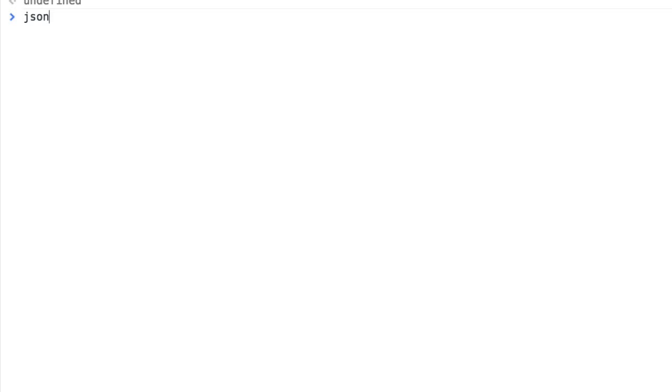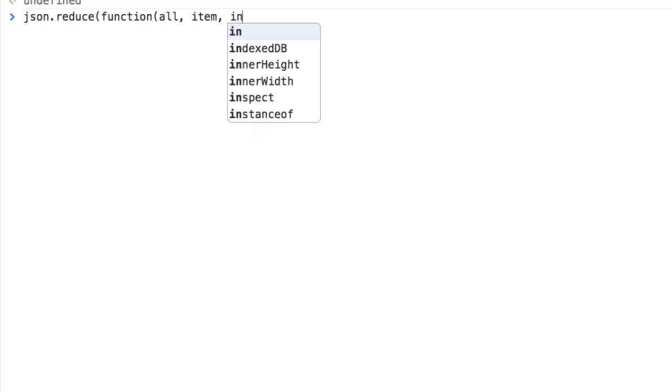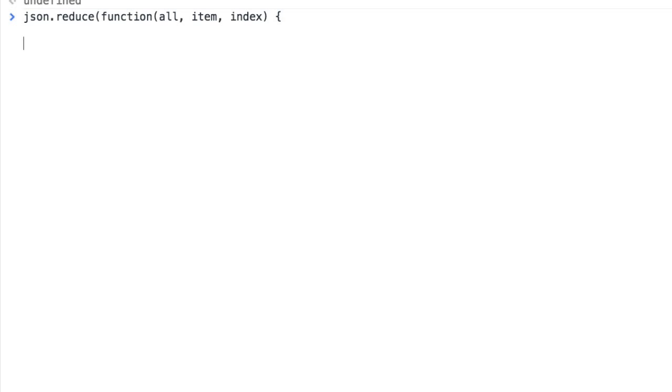So we're going to say JSON.reduce function all item index. And we're going to reduce this into an object, like we have been doing. But in this case, I know the two keys I want, male and female. So I'm going to say male colon a new array and female colon a new array. Now I know this is a little weird syntax, but if you just take a look at this object for what it is, these are initial values.